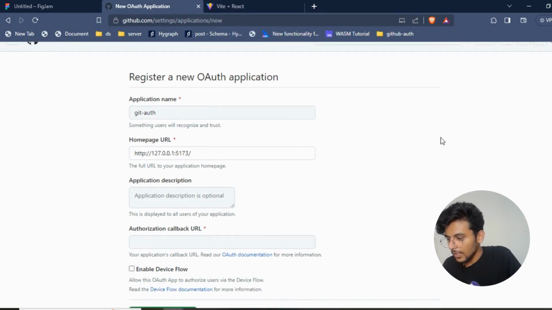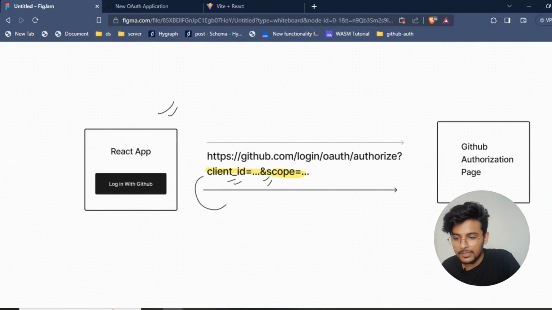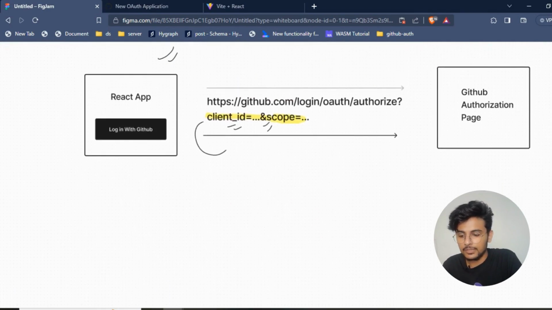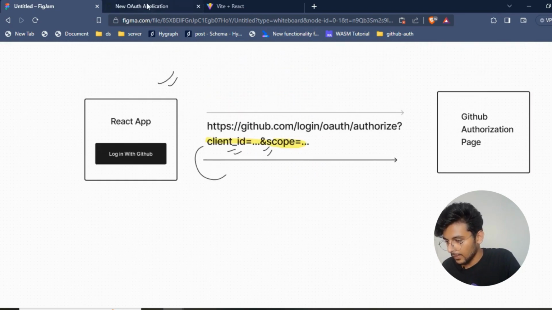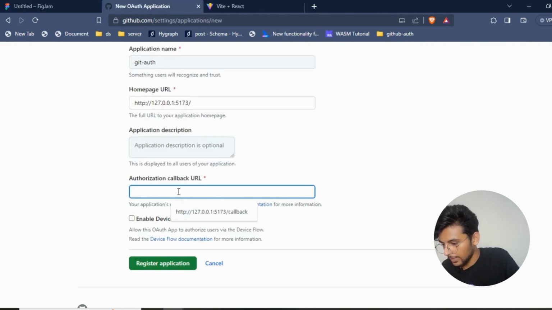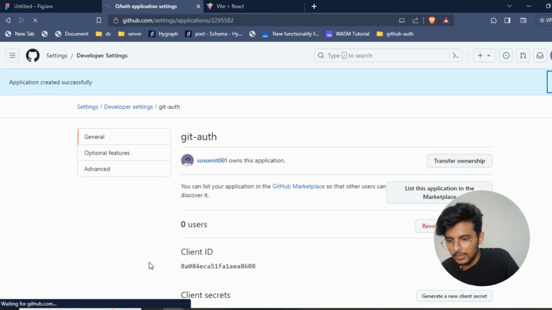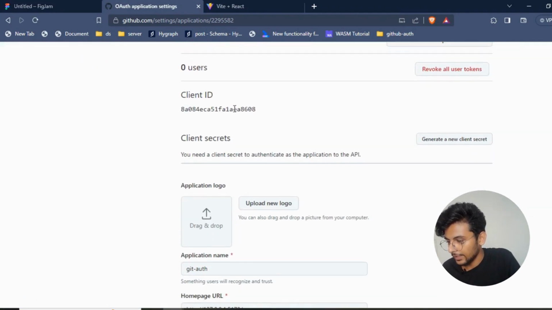Okay. We also need a callback URL. Why do we need a callback URL? When the user authorizes on the GitHub page, GitHub will redirect the user back to the application. Okay. Here I need to add a callback URL. As you can see, we successfully registered our application. I can use this client ID.